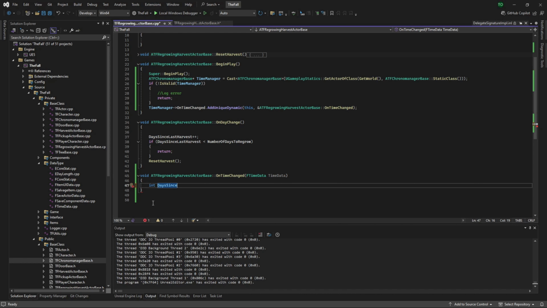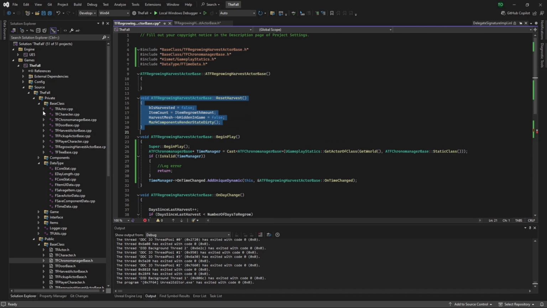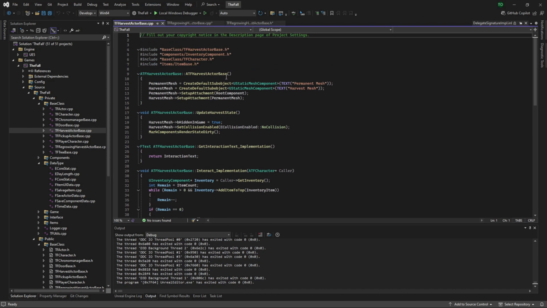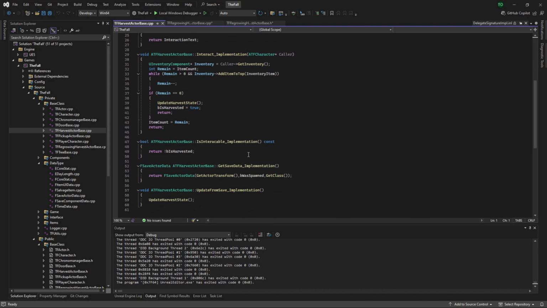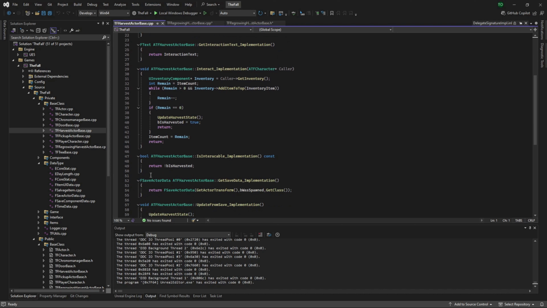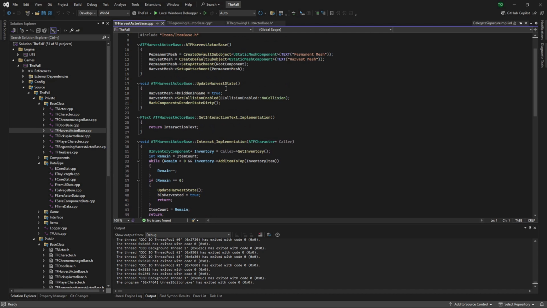Because we didn't pull in our harvest, let's look at our harvest actor. So we have all of this here. Interact implementation. Harvest state. Be hidden game manager.